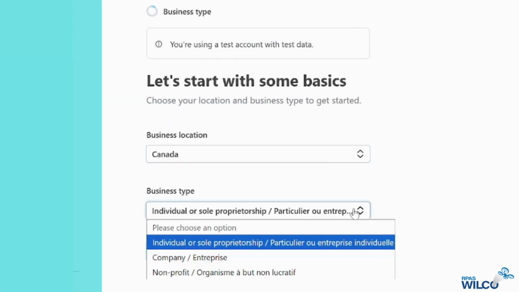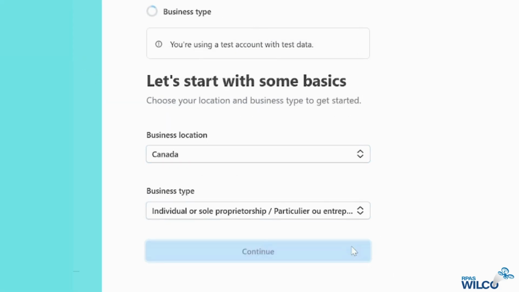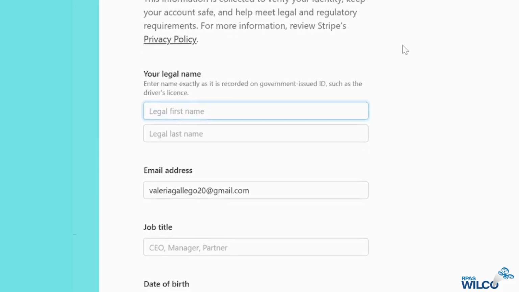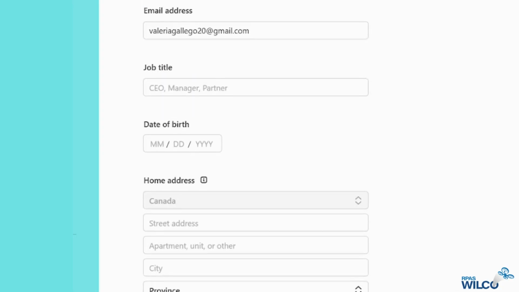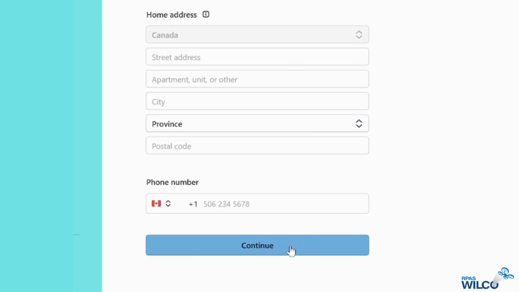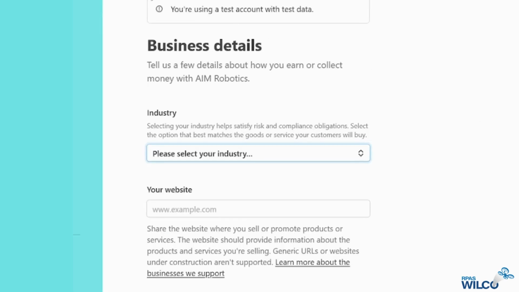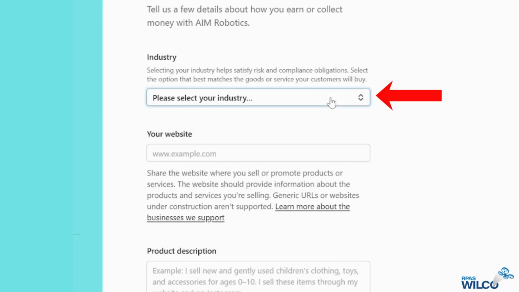Enter your business location and business type. Next, enter your personal details, including your legal name, email address, job title, date of birth, home address, and phone number. Now, enter your business details and select the correct company type.